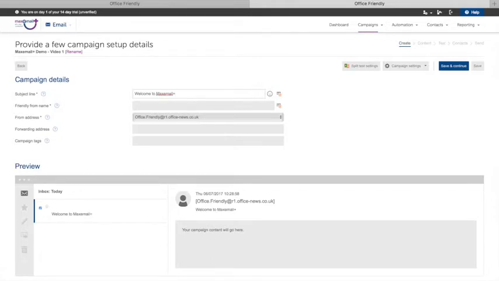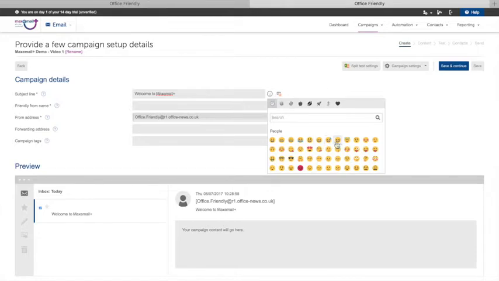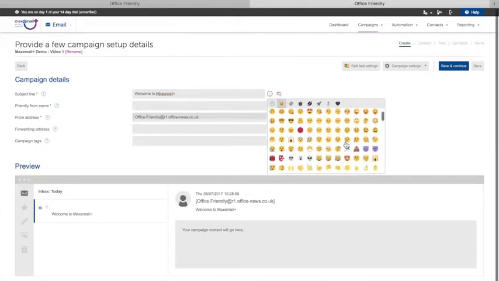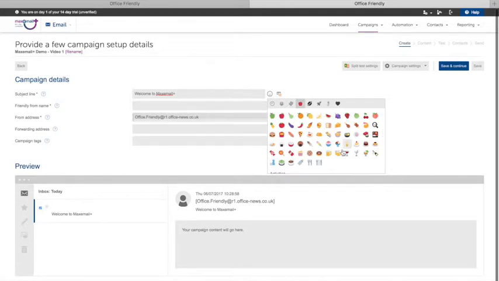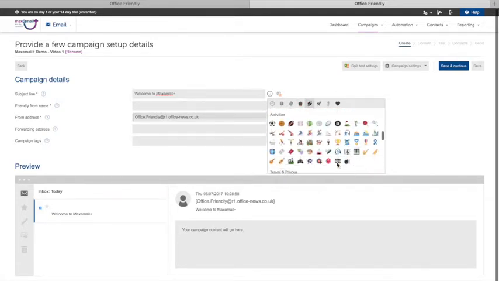Now you'll see on the right hand side that there are two little icons of subject line. There's the little smiley face, and if you click on that, there are different emojis that you can use. Now this is all dependent on the type of customers that you are sending to, or the type of business that you're doing as well.